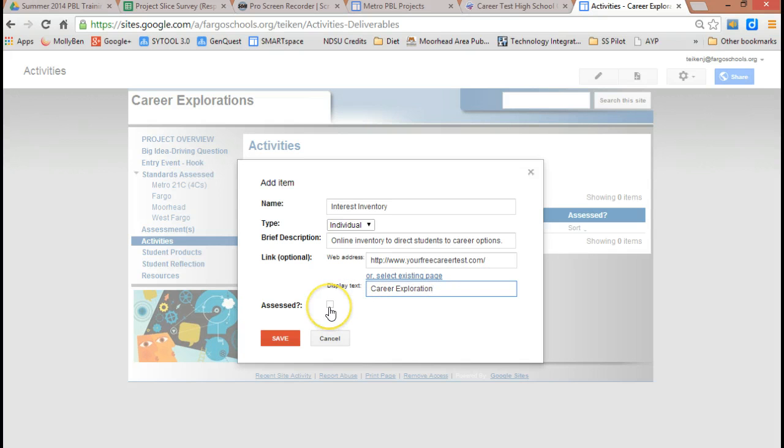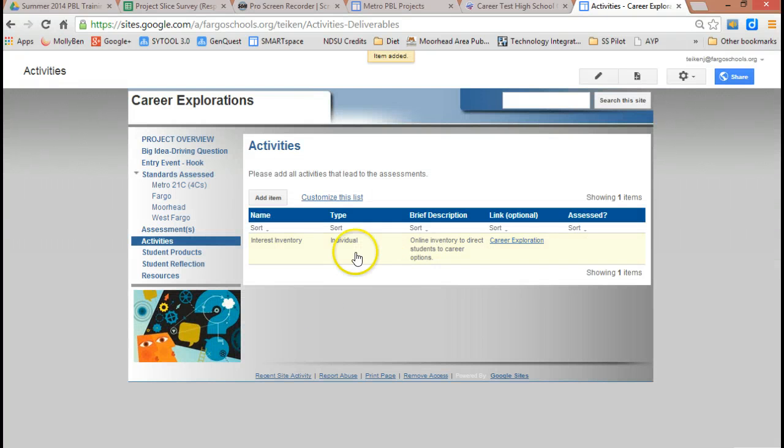And then this is something I'm not going to assess, but if it was something I was going to assess as part of this project, I'd check this box. So I'm going to click Save. And now you can see what happens here is, instead of having that big long URL, it's just a hot hyperlink to career exploration because of the way I entered that.